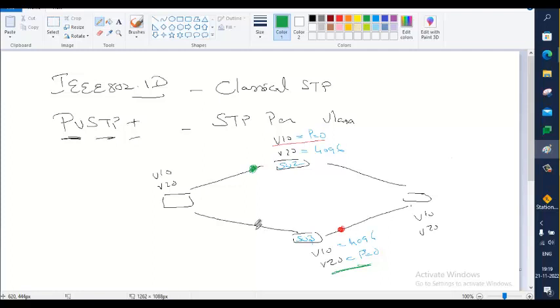So this is the best advantage of per VLAN spanning tree. We can have load sharing. Whereas in the first one, the classical spanning tree, you don't have more than one instance. So for all VLANs, one path will be blocked, the other path will be available.